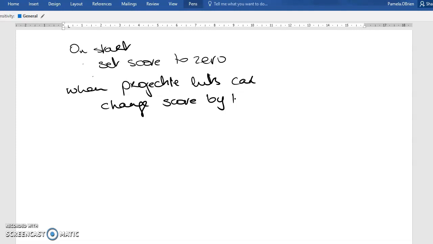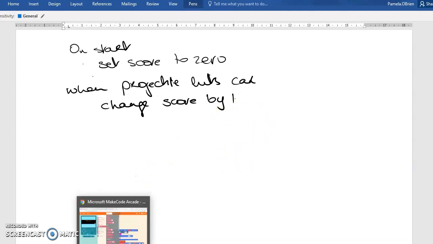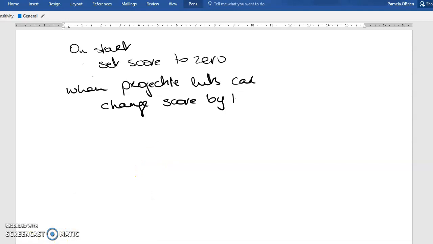Now we're just going to do very basic scoring here, but what you could do is maybe, if you get a score of 10 or something, that you get an extra life. You could change the lives back up if you wanted. That's something that you could do as an extension activity yourself. So let's just have a look at how we might implement this in MakeCode.